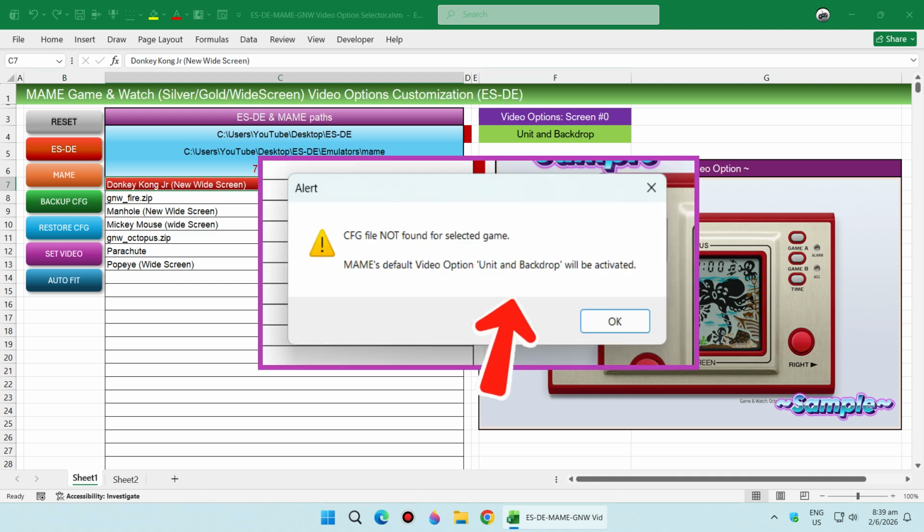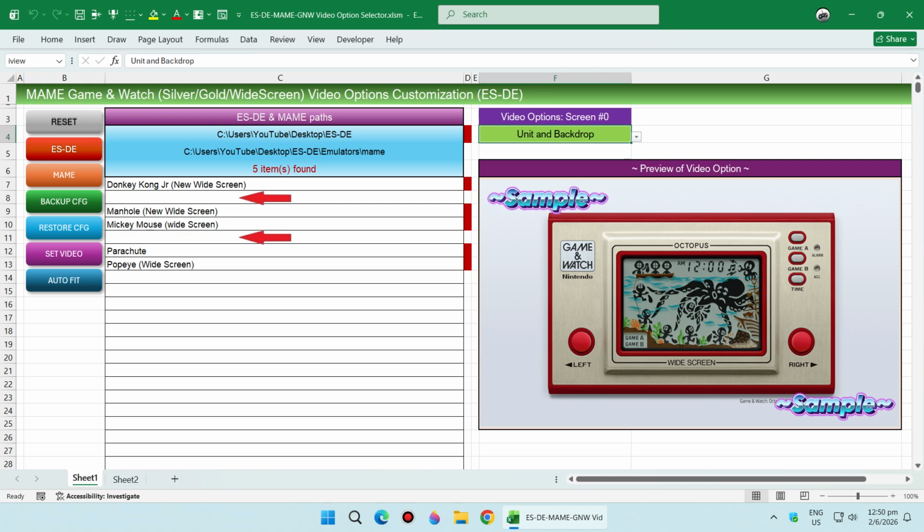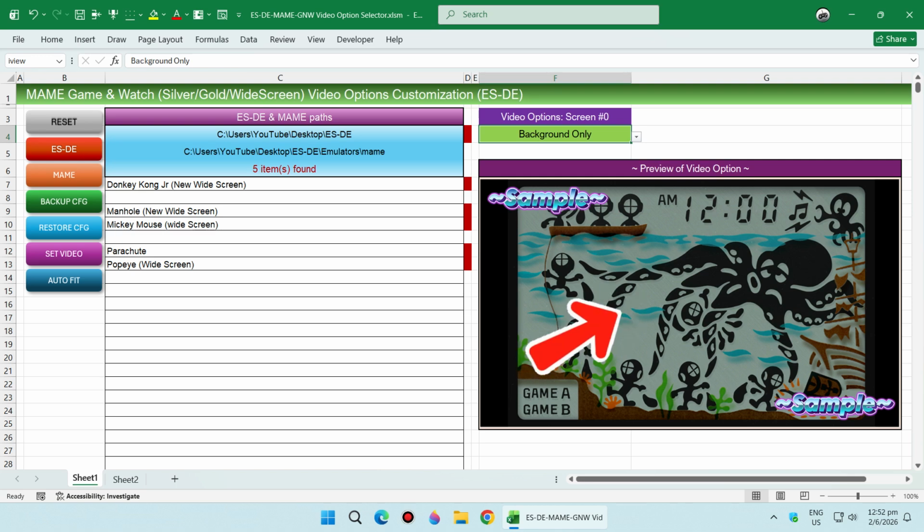By default, first-time MAME games automatically open with the unit and backdrop setting. Just close the prompt. For this demo, I removed the unscraped games. Blank rows are allowed. Next, we will change the video options for the games we just scraped. Click the drop-down menu. Select background only from the 6 available options. The preview box will automatically show the game's video sample.